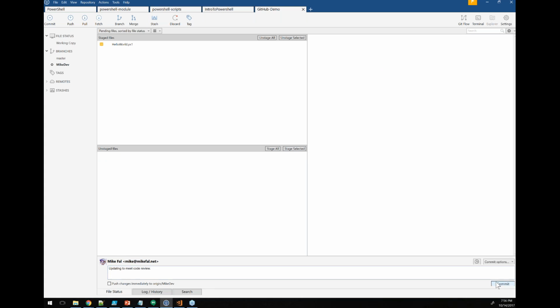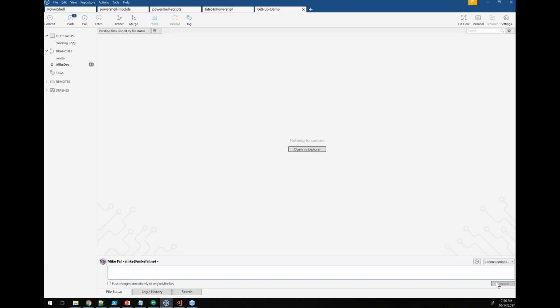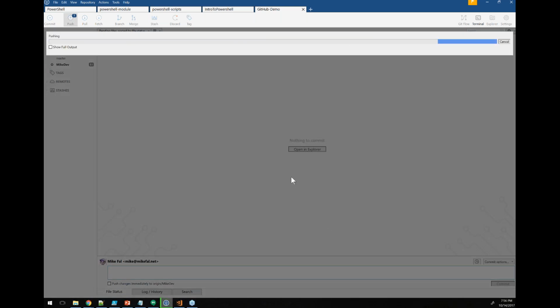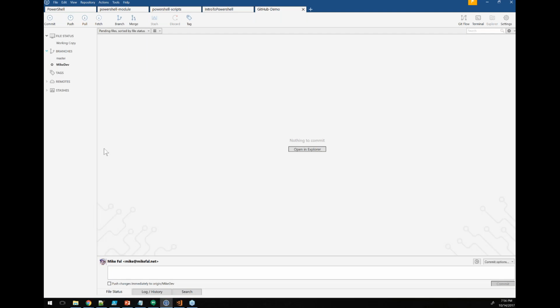And then I'm going to commit this. Now again, this is all local copy right now. I've committed my change to the local copy, but now I want to push it up into the Mike Dev branch in my repository. So I'm going to select Mike Dev, say push. It's going to go through and push the code.